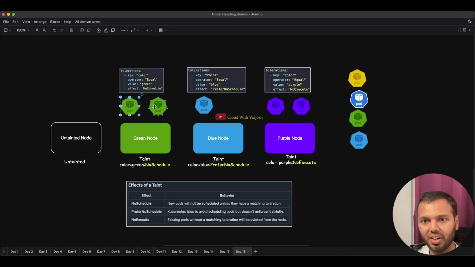Now we have green pods here running on the green node, and for the green pods, the tolerations that I have applied clearly show the effect is NoSchedule. This effect that you supply at the pod level must match the effect that is supplied at the node level. Here as well, the blue pod has this matching effect. The purple pod also has the matching effect, NoExecute. Now let's understand what will happen if I have these many workloads to be scheduled.